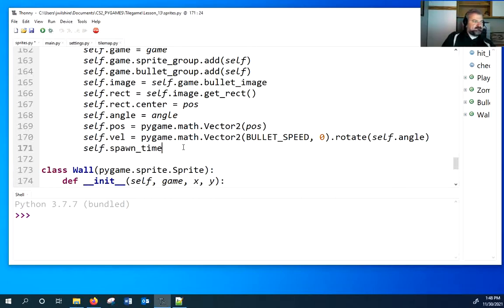Self.spawn_time. And we're going to say pygame.time.get_ticks, which returns the number of ticks of the clock. It doesn't matter, just think of that as a time. And we want that time when we created it so we know how long it'll be in place. All right, so I think we've got everything we need.